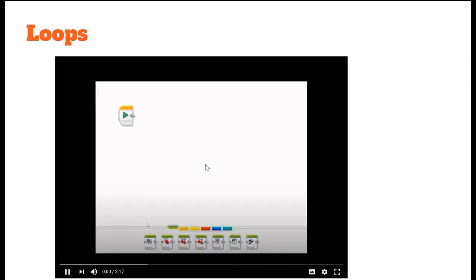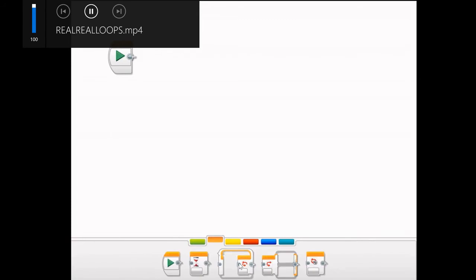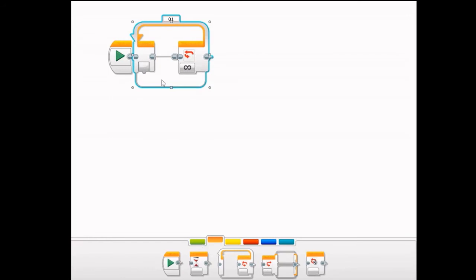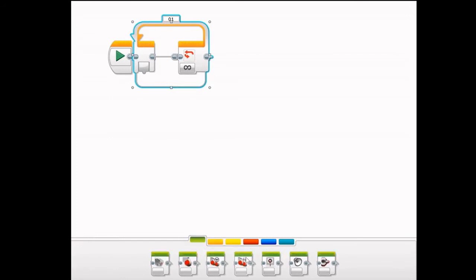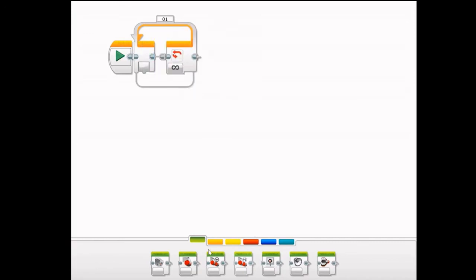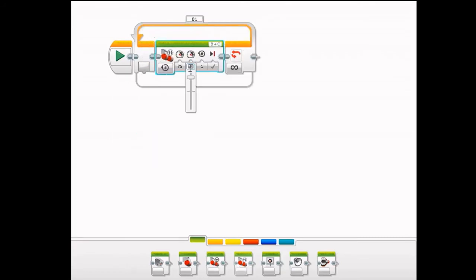You guys the three most basic loops in FLL. And those are the infinite loop, the time loop, and the count loop. So first, I'll show you what a loop looks like. This is what it is. Then next, inside of the loop, I'll be putting in a move tank block and using a pivot turn. So it'll be very easy to read. And I'll decrease the speed so it'll be a lot easier for you guys to see. I'll make it 30 instead of 75.